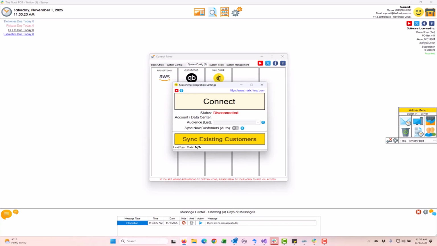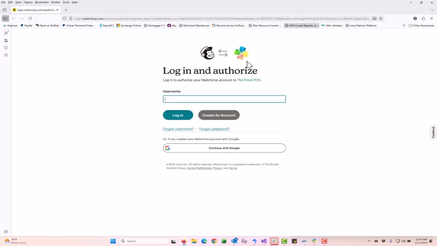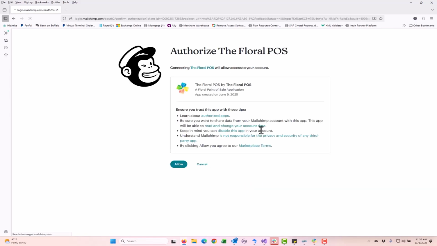This is going to open up a website that's going to say login and authorize. You're going to want to put in the username that you have for Mailchimp. You're also going to want to put in your password. Once you put those in successfully, it'll say authorize the Floral POS. It'll give you a bunch of information here. All you have to do is click on the allow button right here.